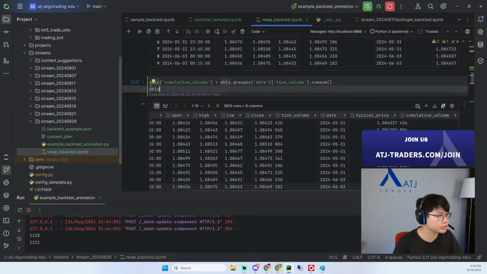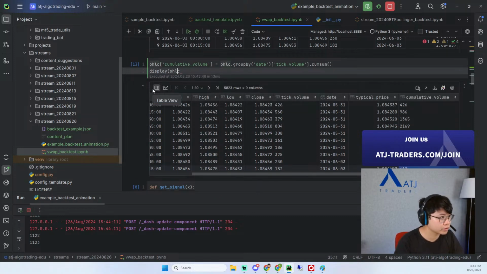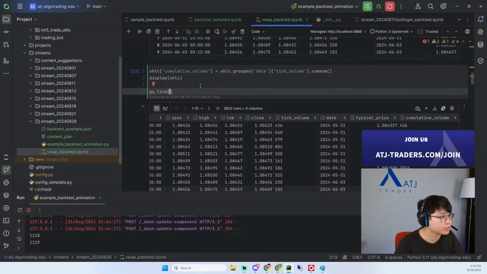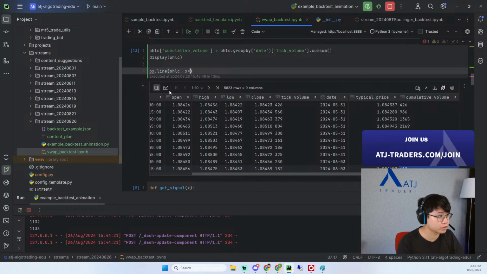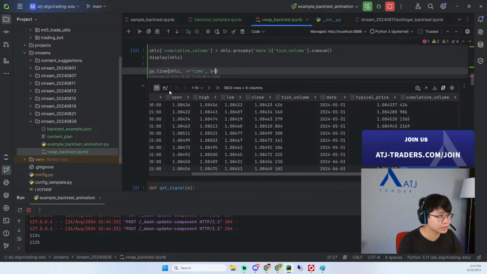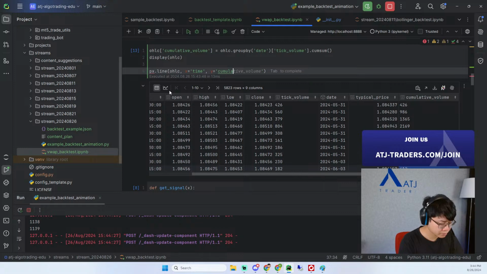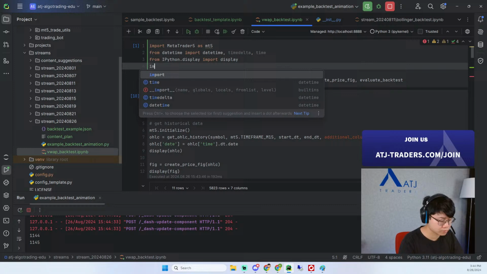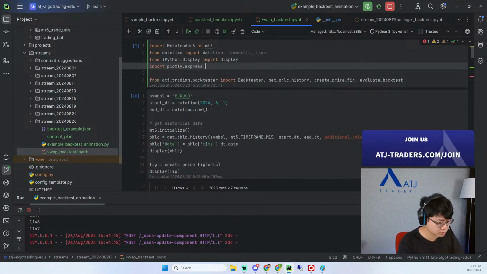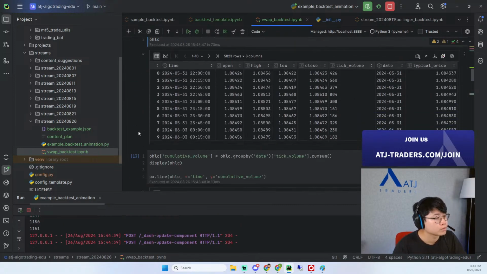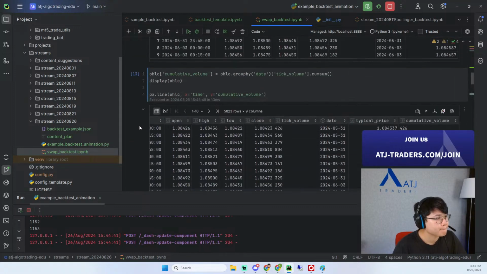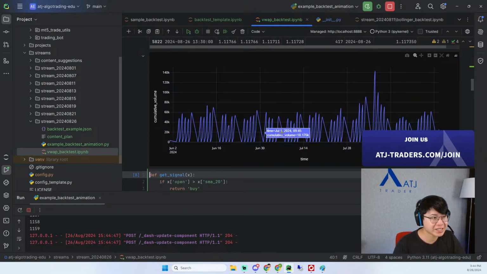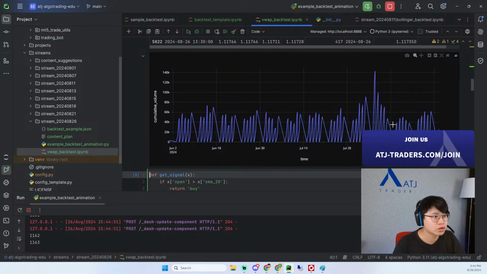And just to make sure, I'm going to visualize the cumulative volume using Plotly. So I'm going to use px.line, and I'm going to plot the cumulative volume. X is equal to time, and y is equal to cumulative volume. And let's import Plotly. All right, so we see that it actually resets at the start of every session. So this is great.